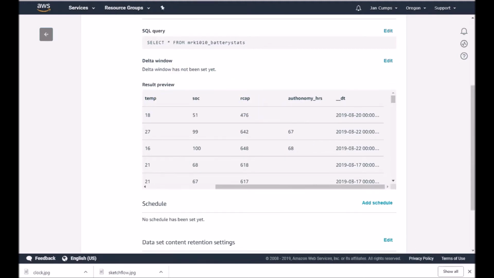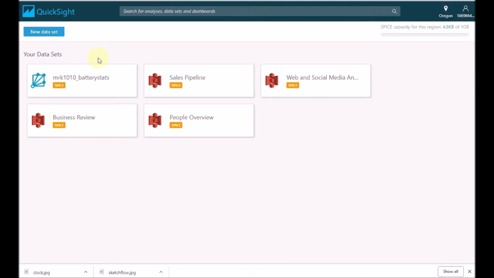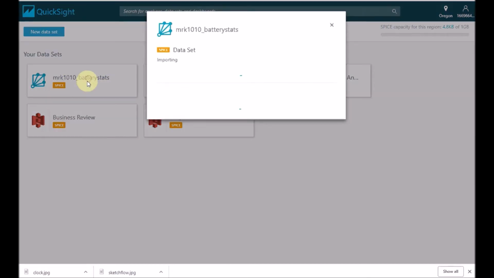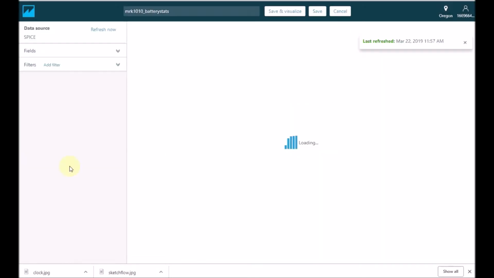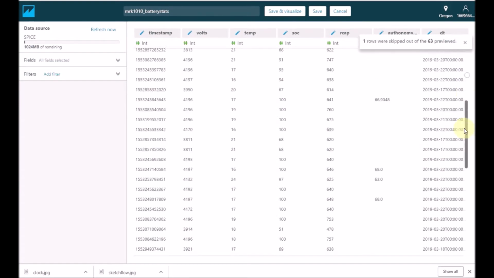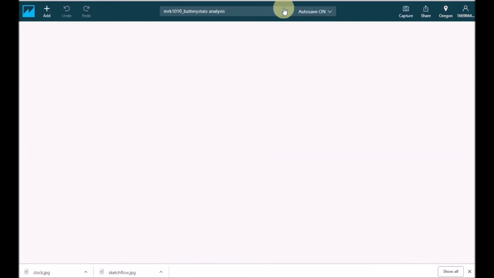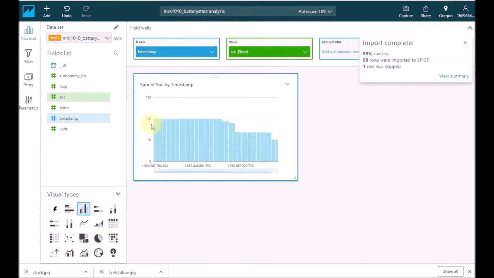That dataset can then be used in QuickSight to give you insight into that data. Here is my data set. Let's have a look. You can see all the fields here and the records, and we can then graph that data. What you see here is the percentage charge over time, and you can add more analysis and other chart types.